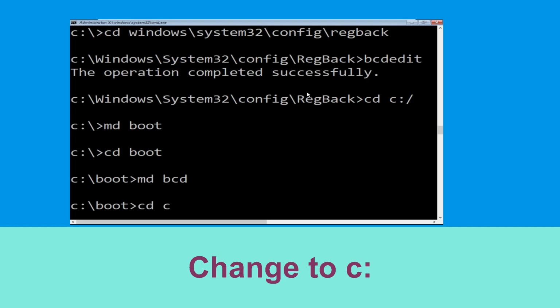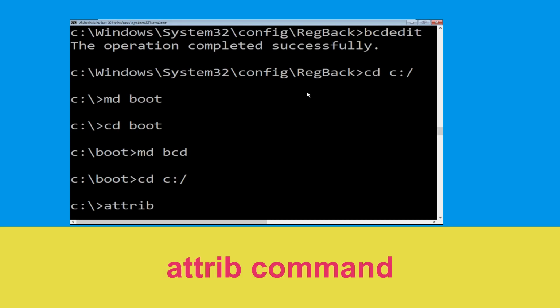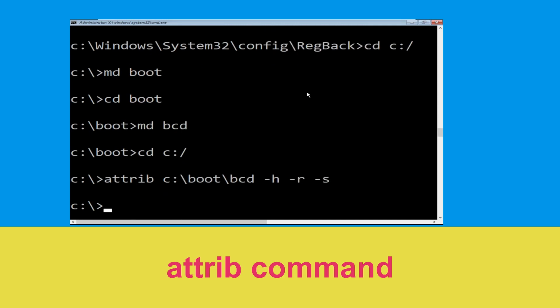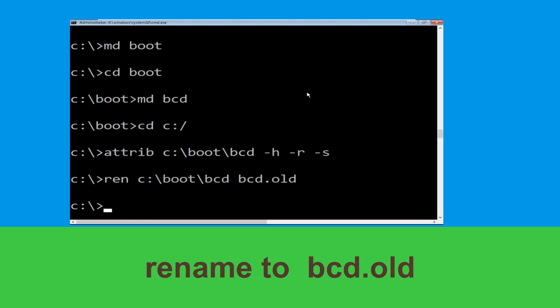Now execute this command. Type cd space c colon / and hit enter. Type attrib c colon / boot / bcd -h -r -s and hit enter. Now execute this command. Type ren space c colon / boot / bcd space bcd.old, then simply hit enter to execute this command. And once done, let's move to the next command.